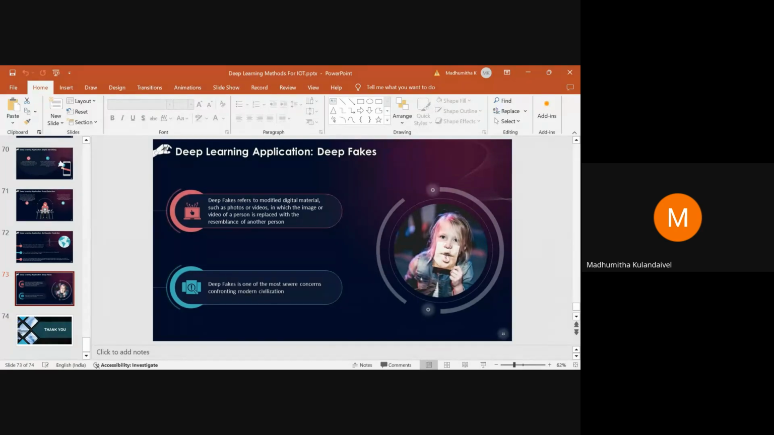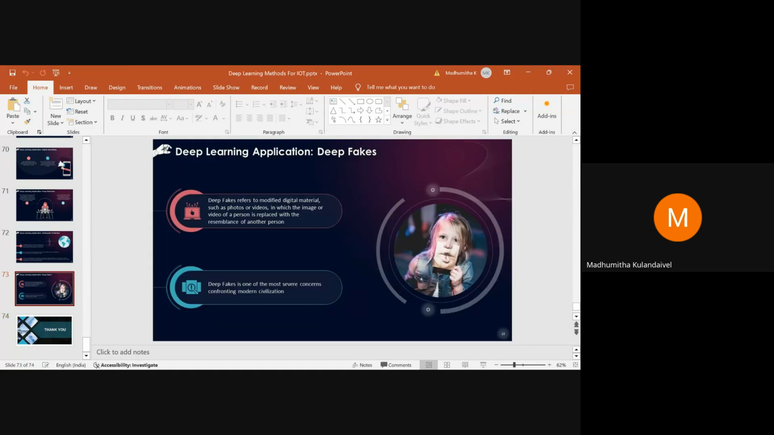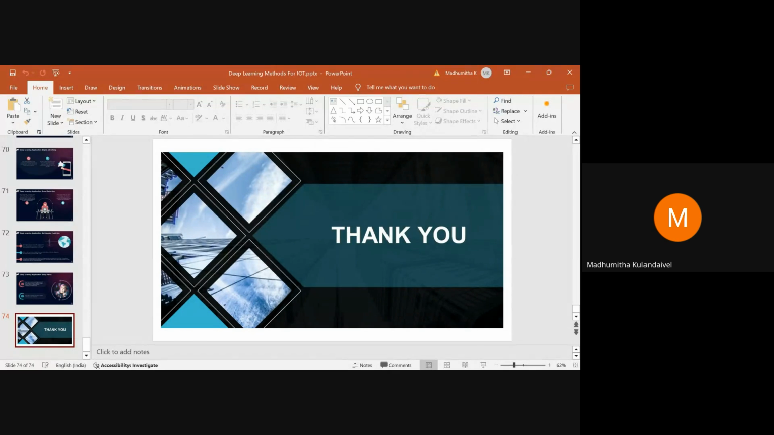This also predicts deep fakes, which modify digital material such as photos or videos in which the images and the videos of a person are replaced with the resemblance of another person. This is most severe when it comes to modern civilization. So these are some of the real-time applications that deep learning techniques are using with the help of IoT devices. I have discussed the deep learning models and the applications in today's session.